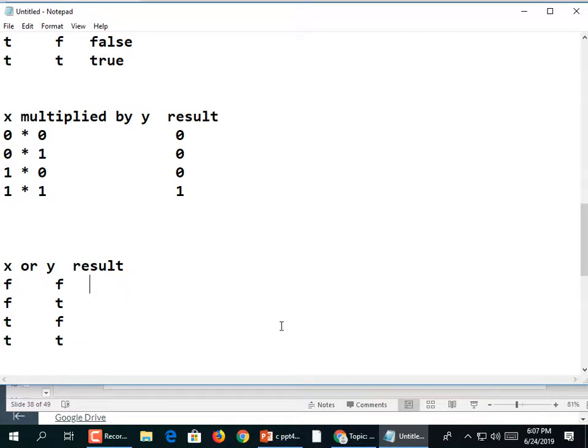How about this? False or false? Is that true or false? For OR to work, only one side has to be true, one or the other. So that's a false, because neither side is true. How about false or true? That's a true, because one side of them is true. How about this one? Yes, the other side is true, so good to go. Here we're both true, even better.